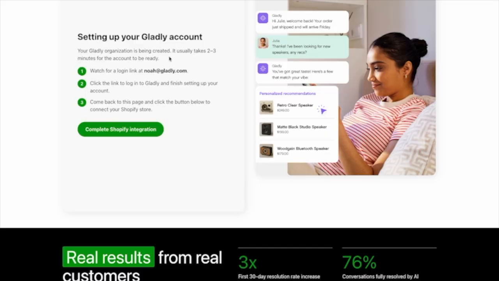Your Gladly organization is being created. As it says, it can take 2 to 3 minutes for the account to be ready. You'll want to watch for the login link at the email that you provided in the form on the last page. Once you get that invitation, you can click the link to log in and then come back to this page to finish setting up the integration.